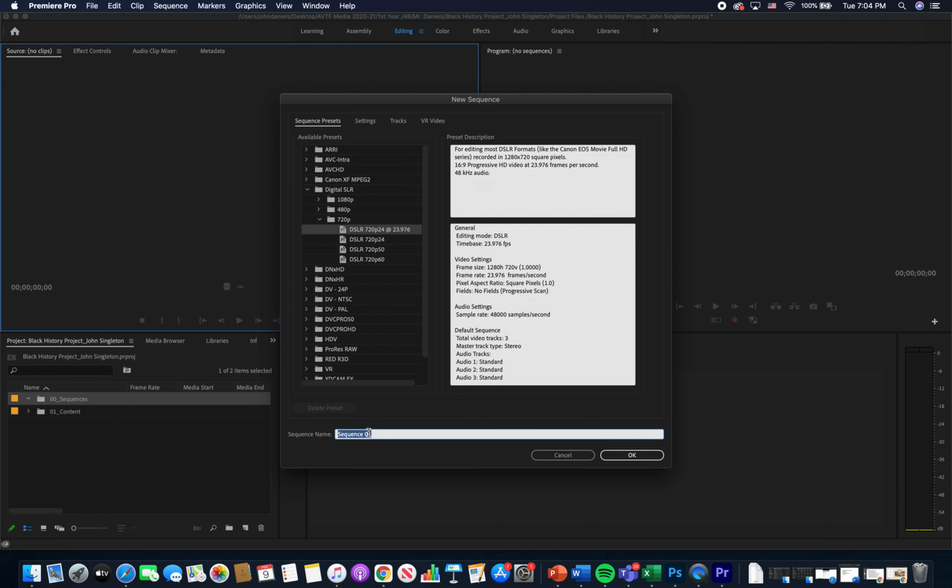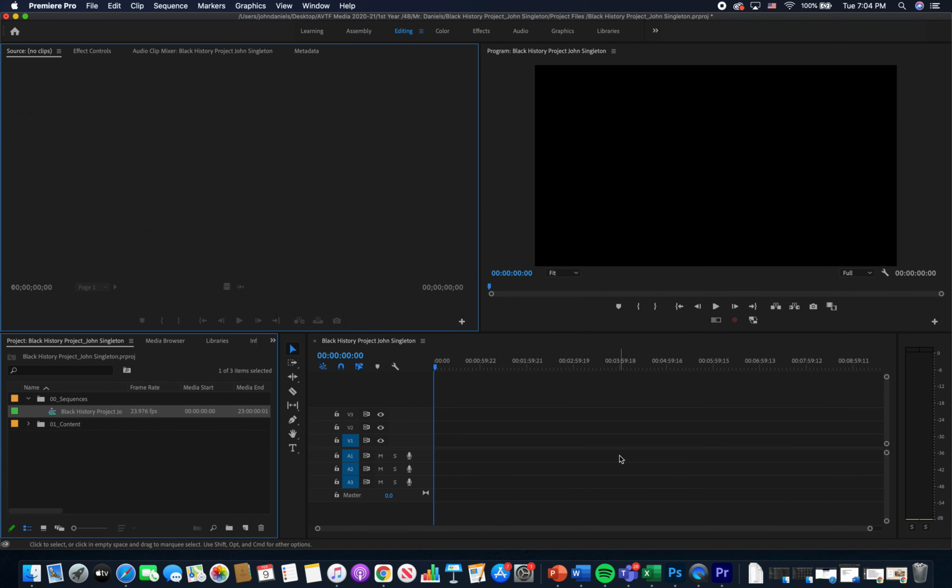So for this one, I can put Black History Project, and I'll put John Singleton. There we go. And then I can click OK. All right. So this is part one of getting started. With this, you have everything that you need. You got your sequence. This is where you're editing. This top layer is for video. The bottom layer is for audio.